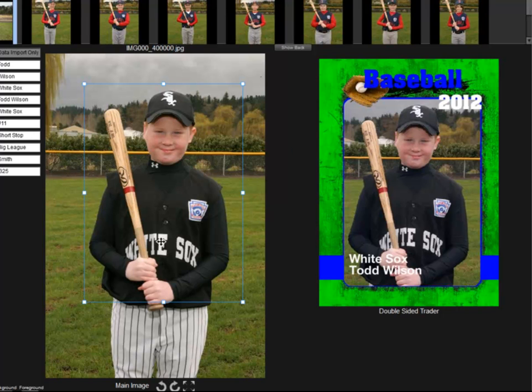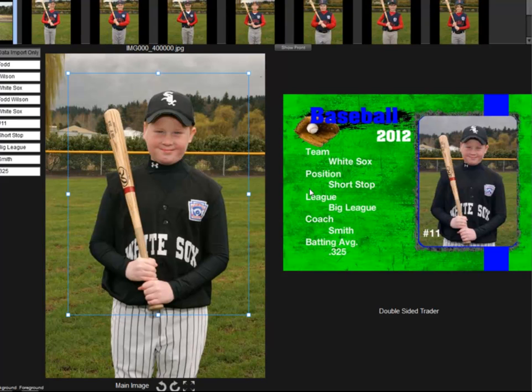Let's go to the back side of the trader card. Click on the little button here, and here we have the back of our trader card with the information we just typed in. Now we can change the crop on this image on the back, or even better, let's say we have an action shot. We stayed around for the ball game. We captured a couple action shots.